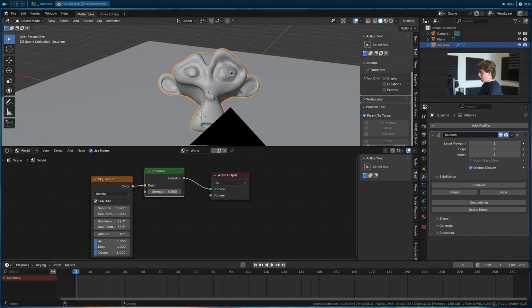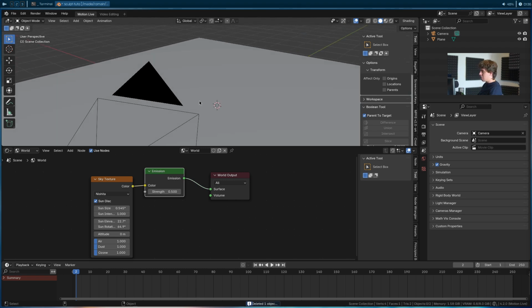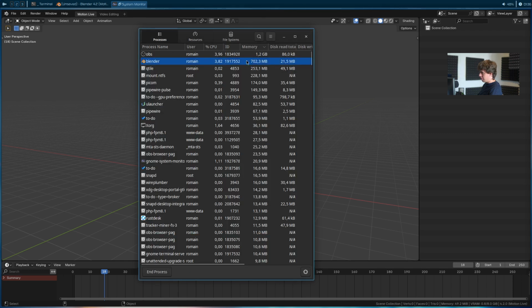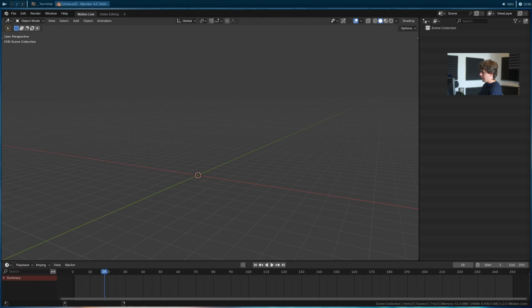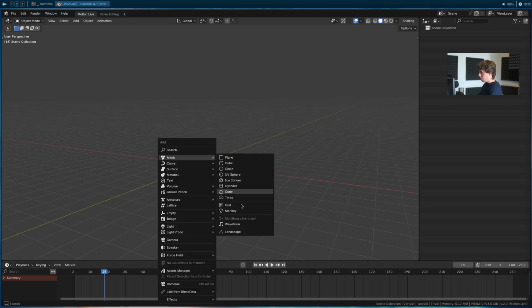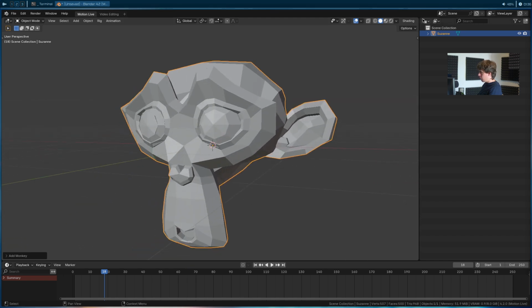For example, look at this. I will do exactly the same exercise. I will take my scene. There is a lot of data in my scene right now, so I will just create a new one. You see that? Now Blender is really light, it's only a couple hundred megabytes, and I will create once again a monkey, and go into sculpt mode with the same system.